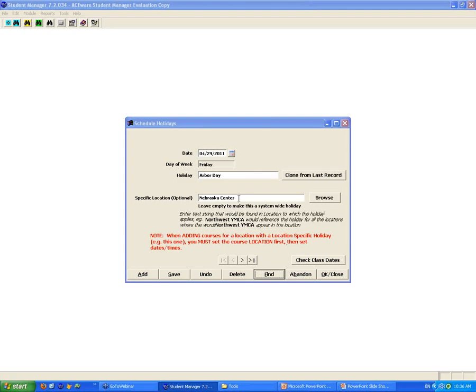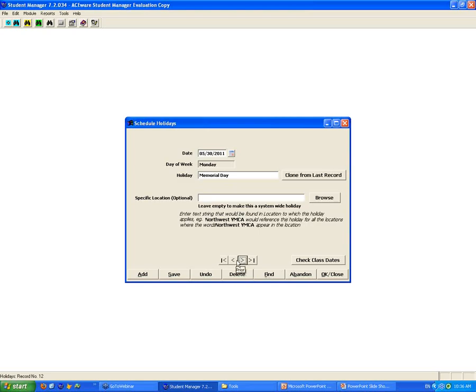So that is what the specific location option allows you to do. Other holidays, like Memorial Day, are across the board. Those are independent of the location. You will not have classes on this day. An activity that is location specific will only come into play if you're trying to book at that location.